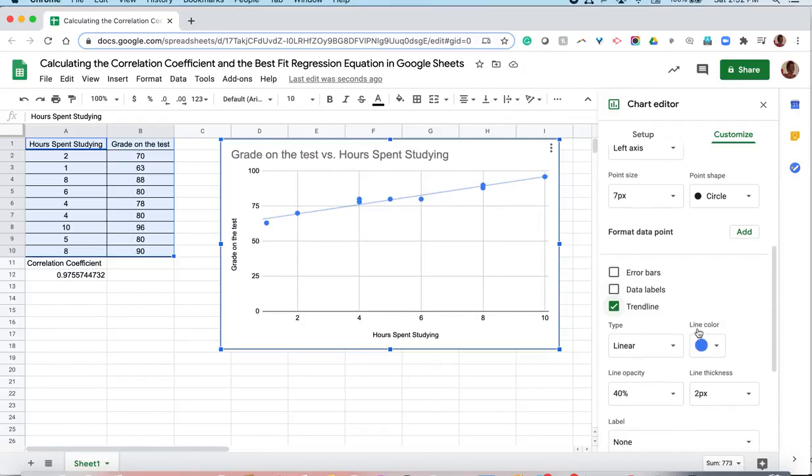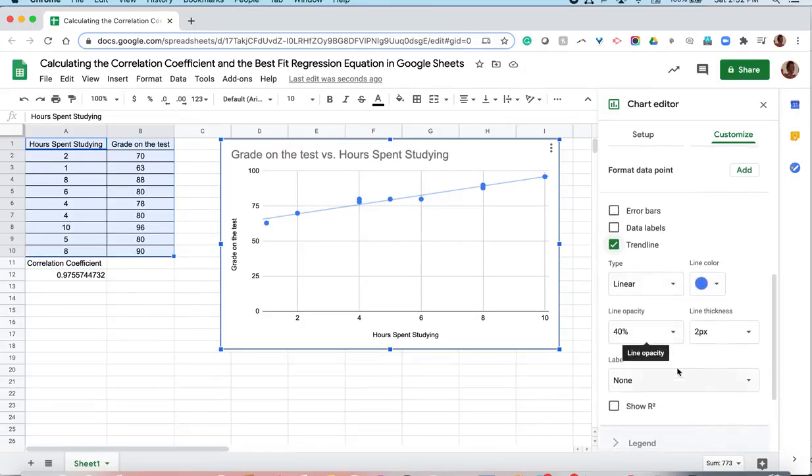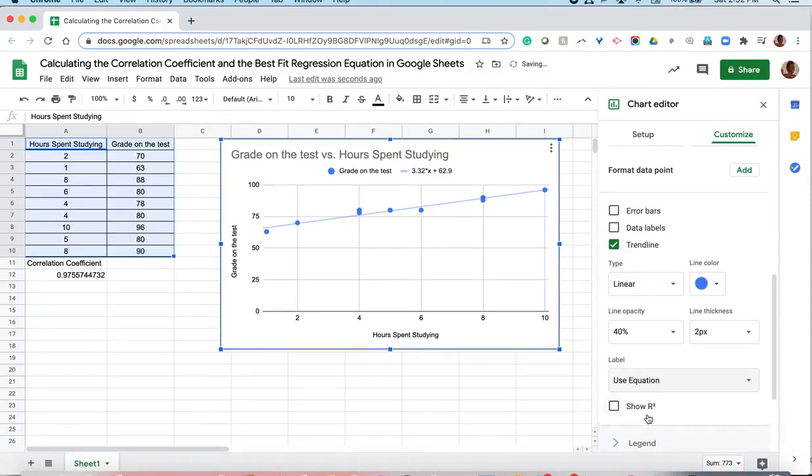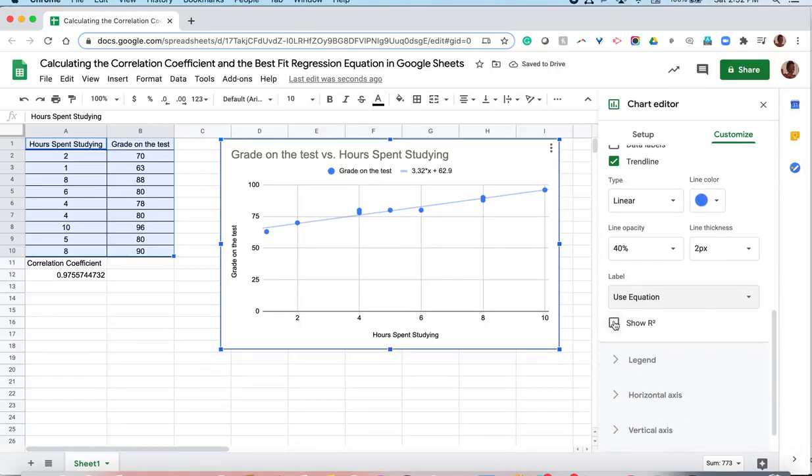If we want to see the equation of the line, we can go ahead and label the line with its equation. So under label, we click use equation, and then we click show R squared value. Now, before I click R squared value, it's important to note that R squared is not our correlation coefficient. R squared is a number called the coefficient of determination. In order to find the correlation coefficient after seeing the coefficient of determination, all we need to do is square root this value and determine if the correlation coefficient is positive or negative.